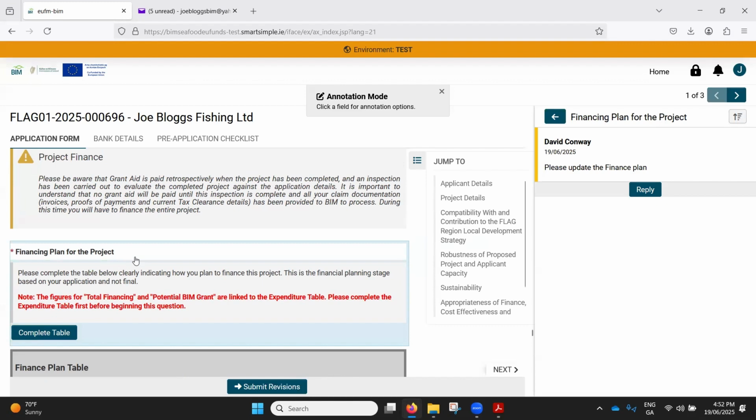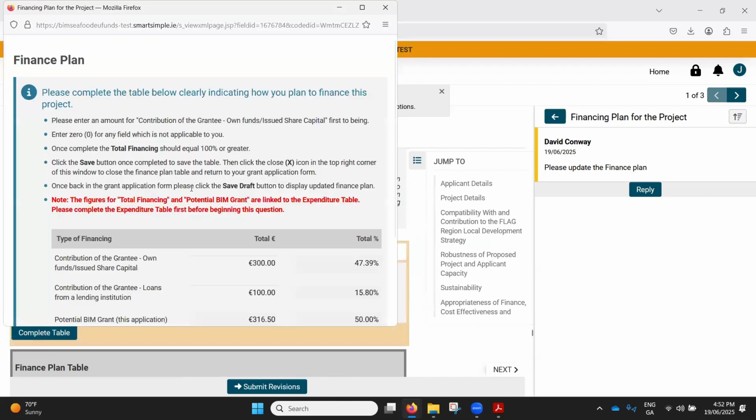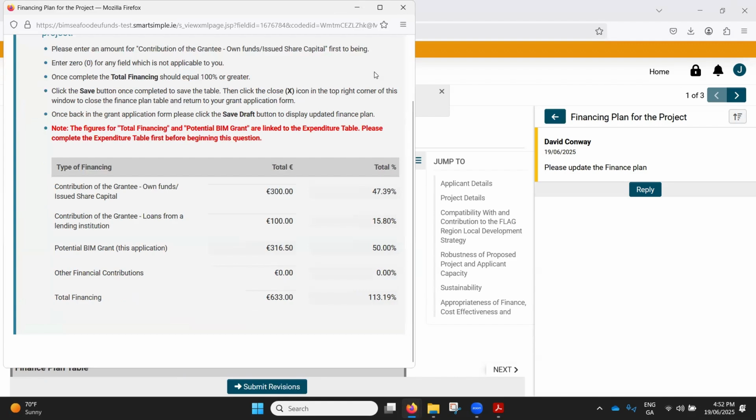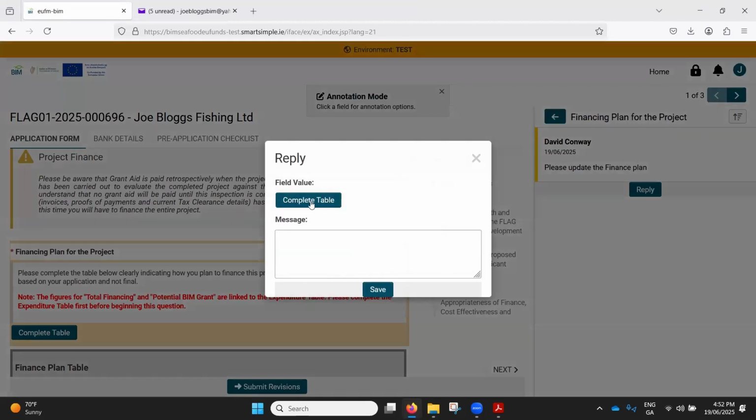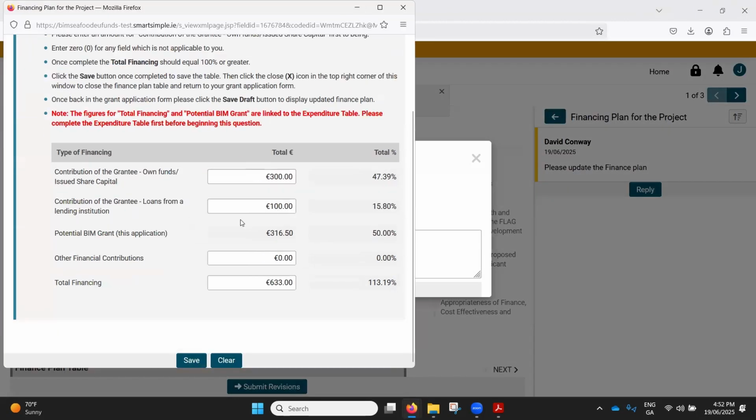It says, please update the financial table. So again, if I was to click there, the table will open, but it'll all be grayed out. So the only way that I can actually do this is to hit the reply button here and hit the complete table button from there, and you'll see that that's different now. And now I can change the figures. It's just sometimes the potential BIM grant, let's say, may change here because I've updated the figures. So I might have to increase what I've been contributing because my BIM grant has gone down. So I'm going to put that to 320 instead. This may go up. As long as I'm at 100% or higher, I should be okay there.